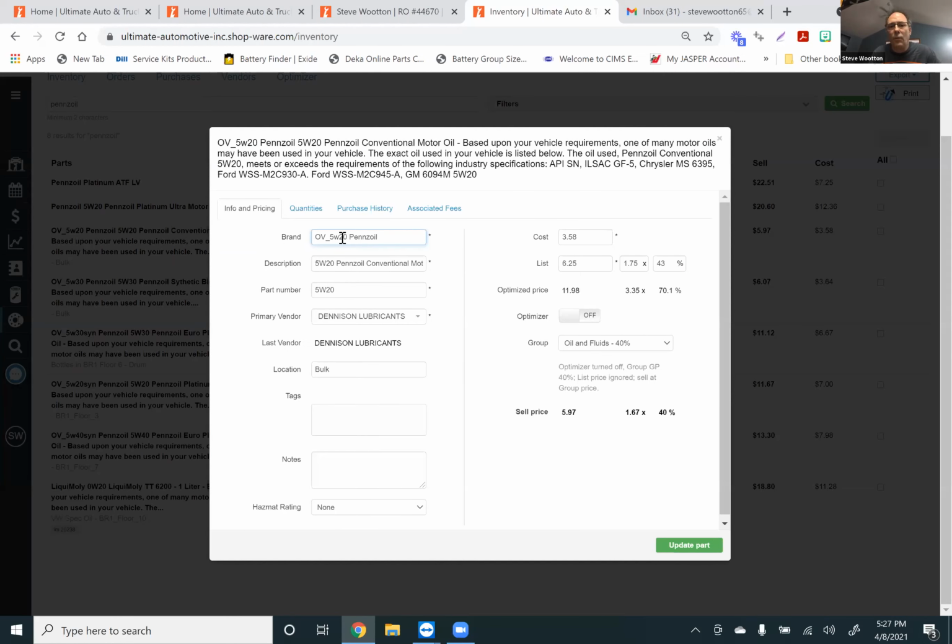In the brand, we started off, our brand is Pennzoil. We put in a few characters, and it is OV, as in the letter O and V capital. It has an underbar, and then it has a weight after it. You can configure this weight however you choose. It could be 5 lowercase W 20, it could be 5 uppercase W 20.